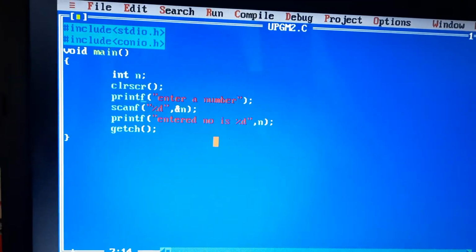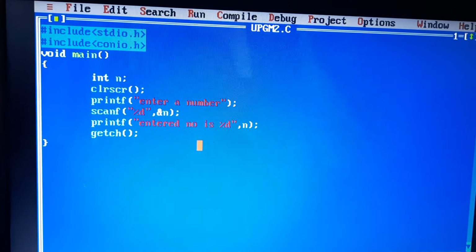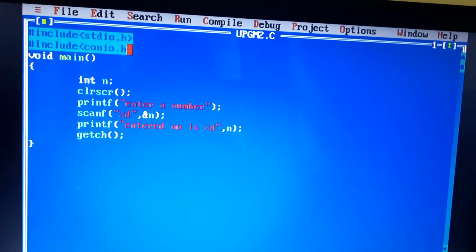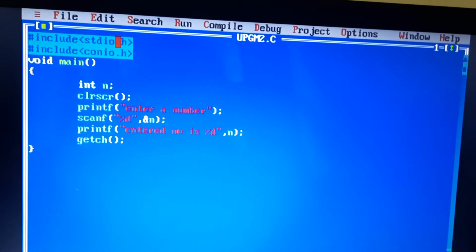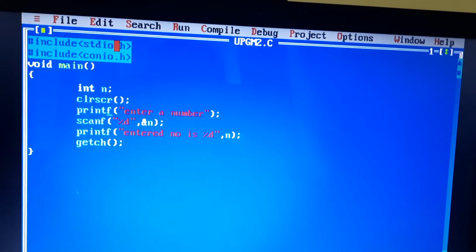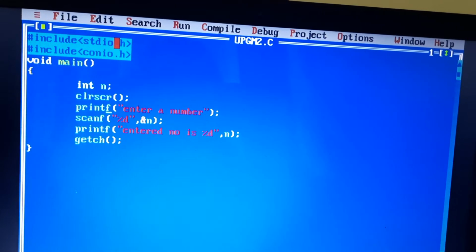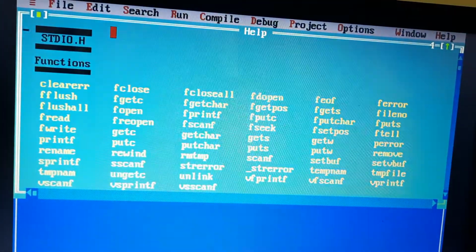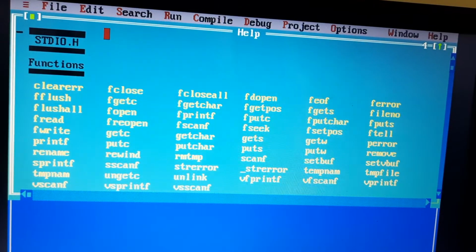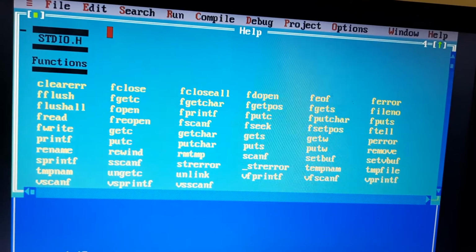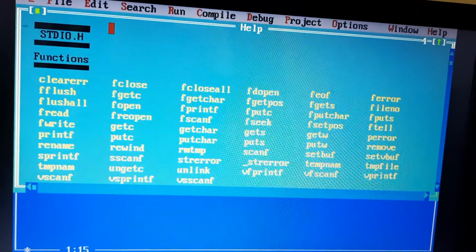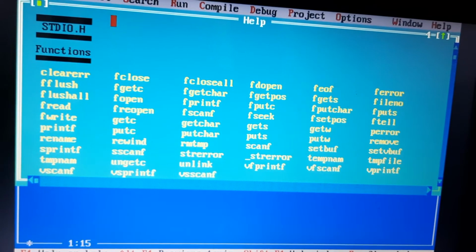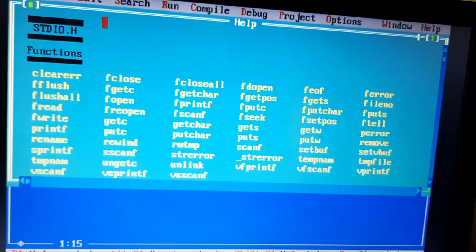Next, what is the purpose of a header file? It includes the definitions of the functions, right? Suppose you need to know what functions are defined in the header file: just place the cursor on the header file and right click. It will display all the functions included in stdio. You can notice printf is there, scanf is there, getc, putc. These are the functions.